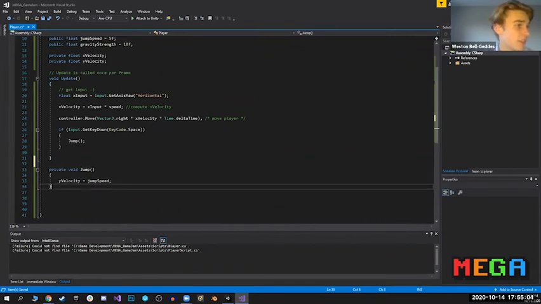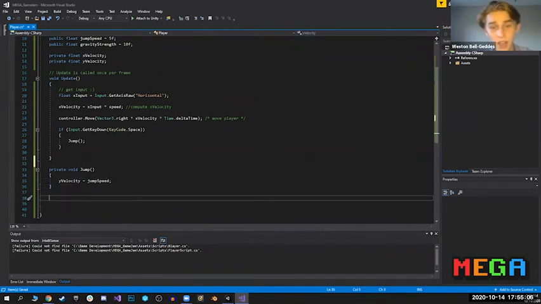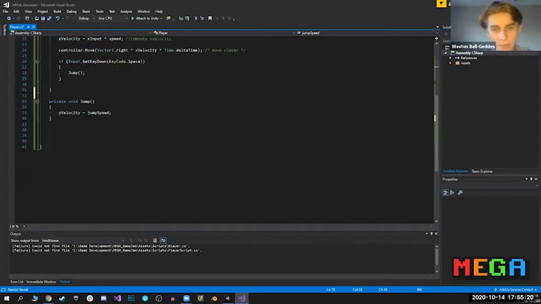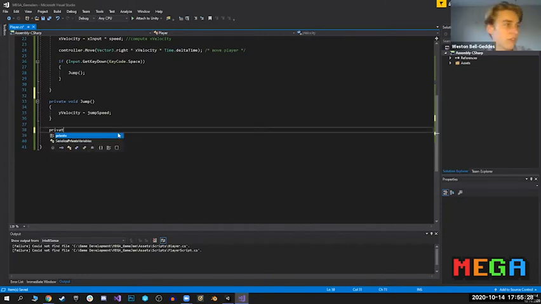So something we haven't dealt with yet is gravity, right? So let's go ahead and do that. We have a variable here called public float gravity strength, which we say is 10f, right? So let's go ahead and make a function that does gravity. Let's make a private void, which is a function that applies gravity. Let's make it apply gravity.